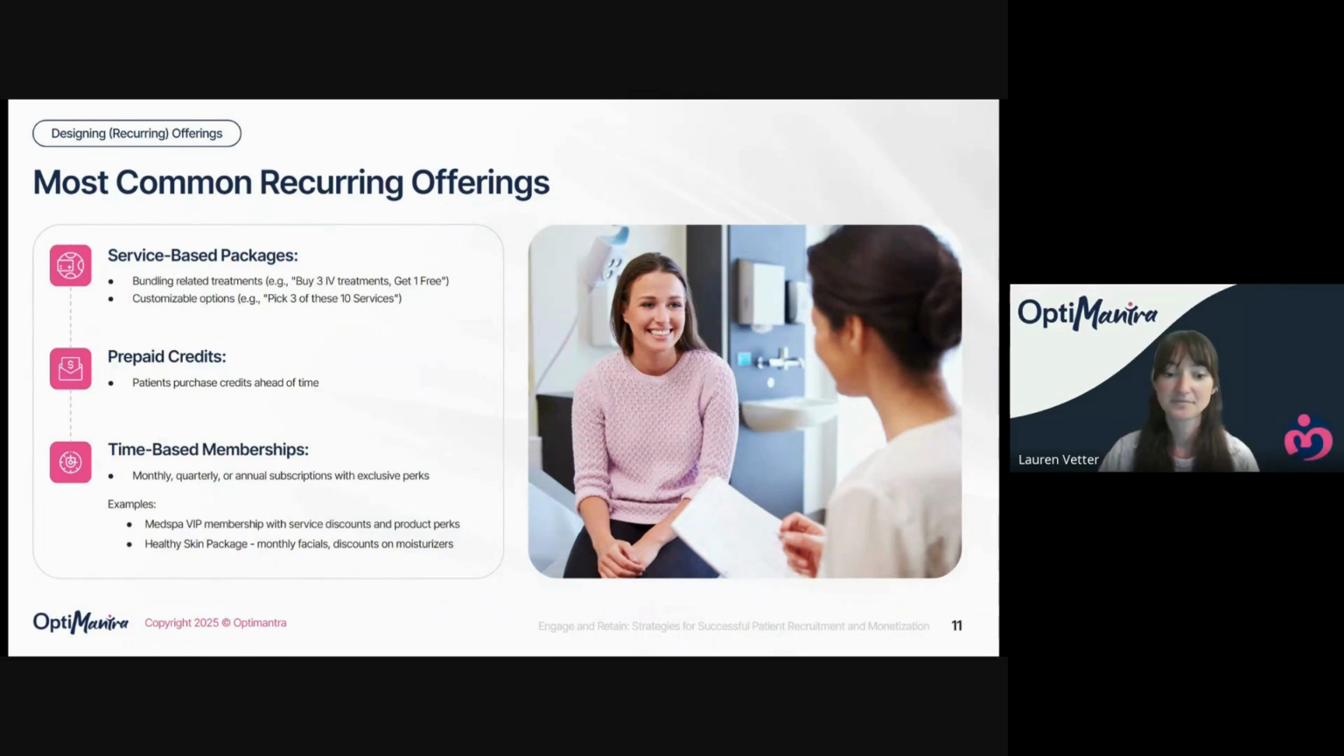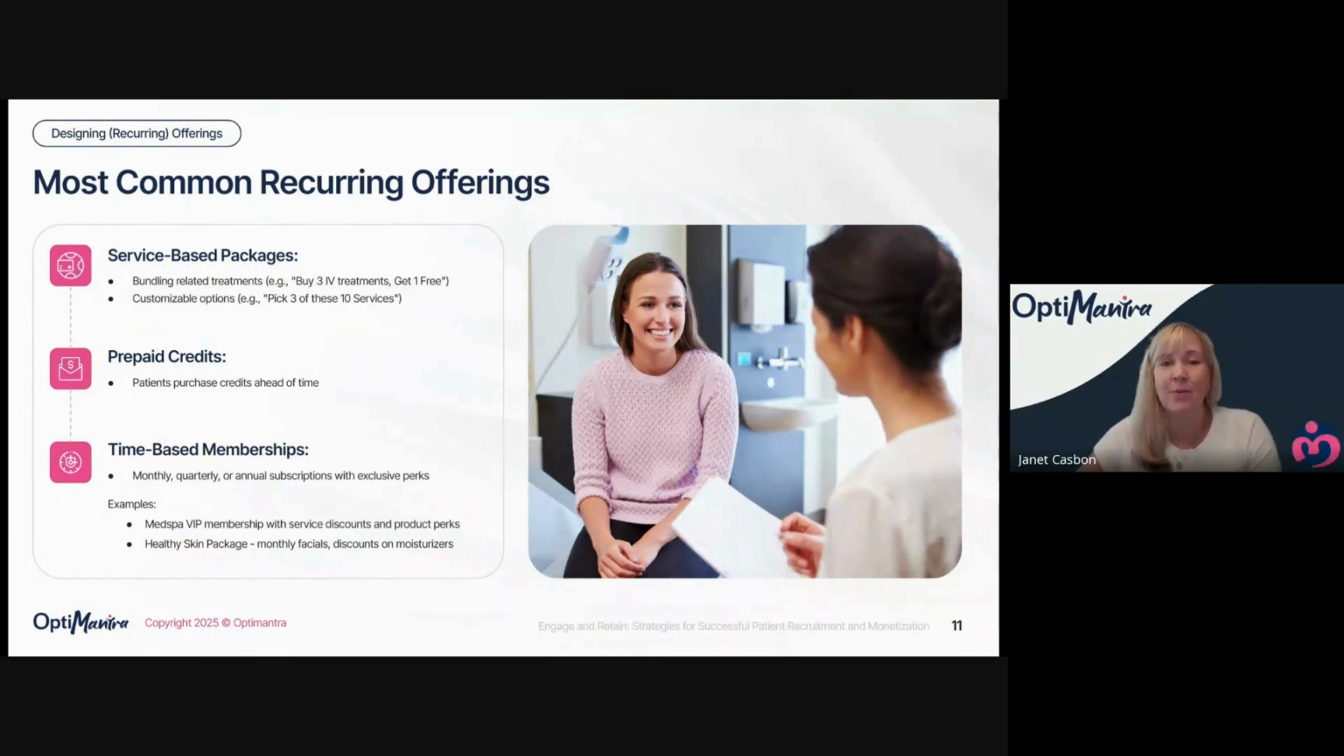You can easily build all of these in OptiMantra. And when staff knows exactly how each option works, you can offer customizations like pick any 3 of these 15 services. Just make sure that your staff knows what each offering includes so there's no confusion at the front desk. We recommend creating an internal cheat sheet to keep track of everything, but not going overboard.